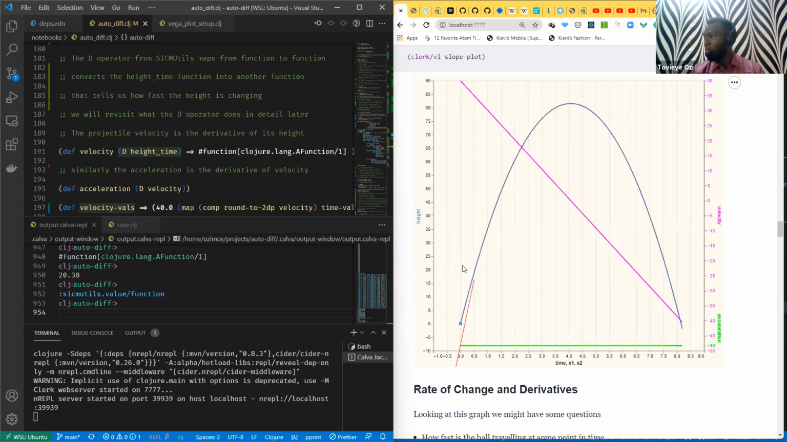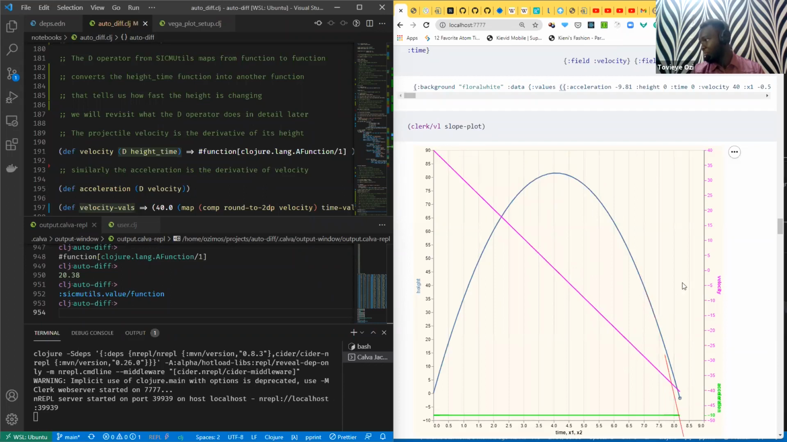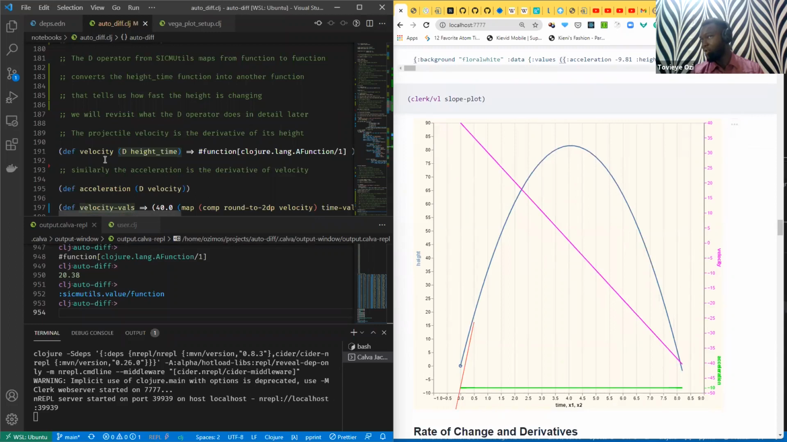But how rapidly the height is changing, you can see it's the velocity of the ball starts out high. You throw it up with initial velocity, and then it just keeps dropping. At some point, it becomes 0, and then the value changes to negative. That means it's no longer going up, but it's going down. And I was able to get this by transforming the height function using the D operator to velocity.